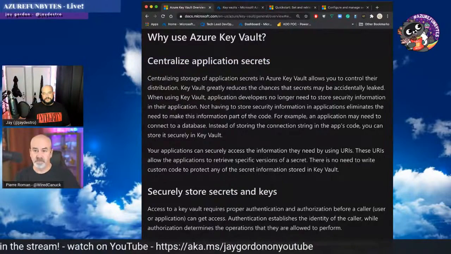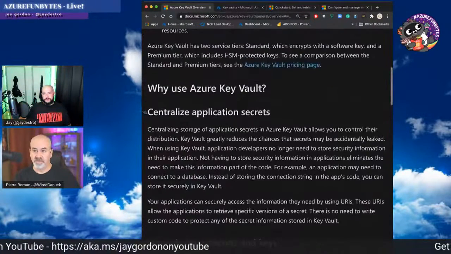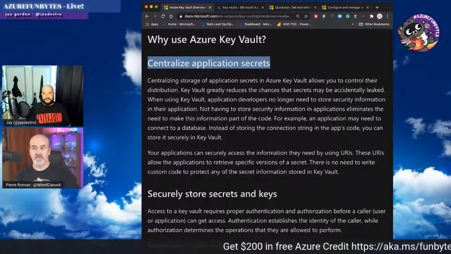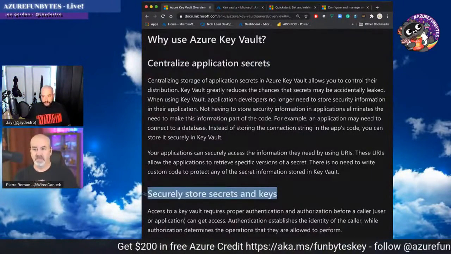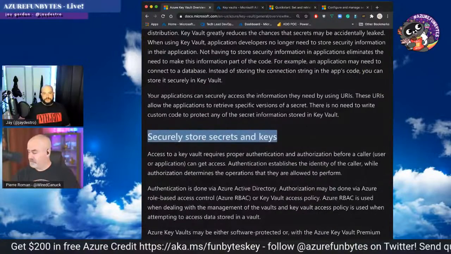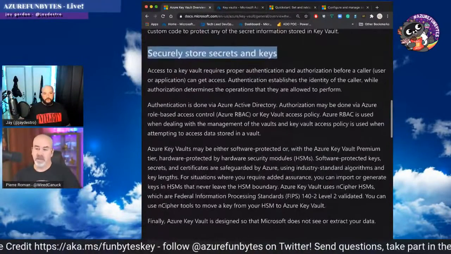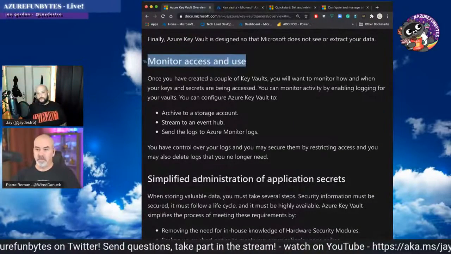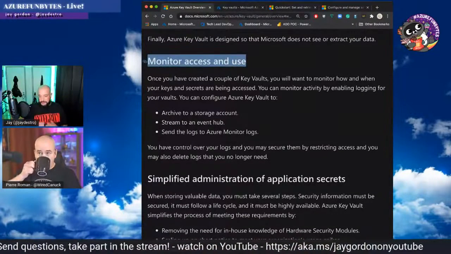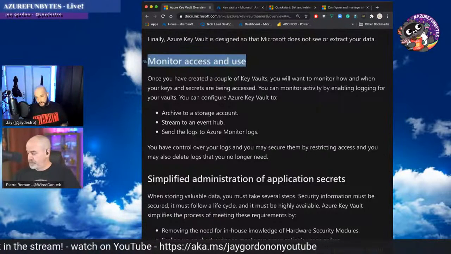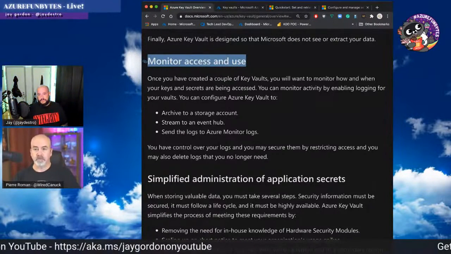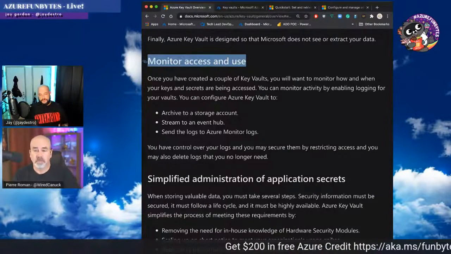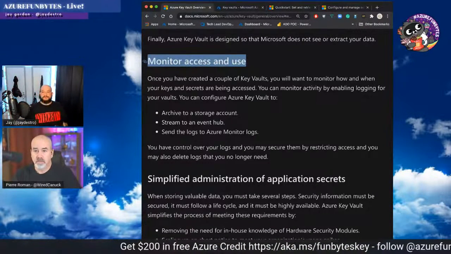It sounds like one of the big things that you did is right here, and one of the big answers of why people use Key Vault. It's to centralize application secrets and to securely store those secrets and keys. And I think this is the other big thing, to monitor access and use. I think that auditing needs to be a big part of this kind of introduction that we give to people, because it's just as important to know that your keys are cryptographically secure as to know how often they're used.